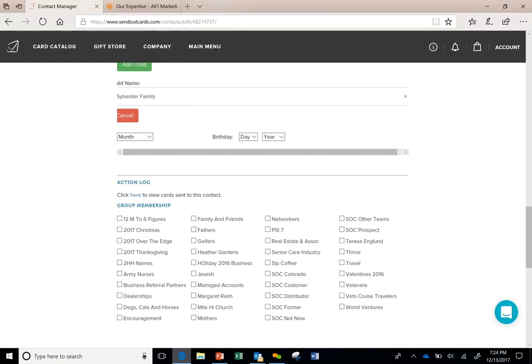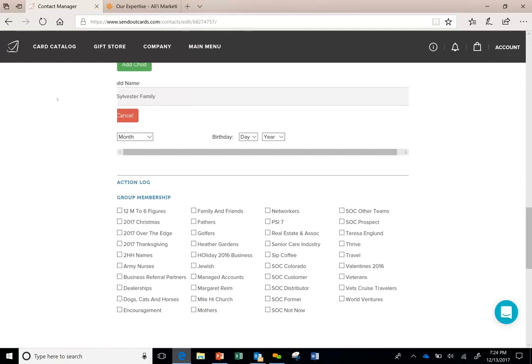So while I'm in here, I want to show you a couple more things about the individual contact record. One is this action log. I can click here and see any cards that I've sent to this contact. Now, this is a new contact, so there's nothing there. But if this were somebody I'd been sending cards to over time, every card that I'd ever sent that person would be listed there. And I could open that card and see what it contains.